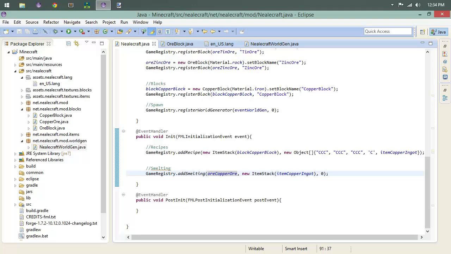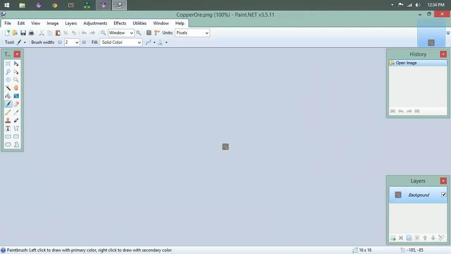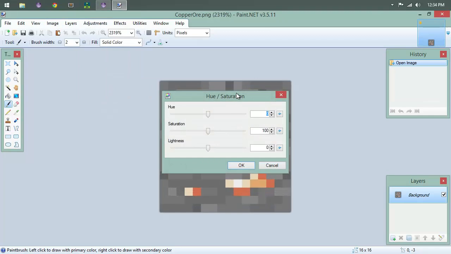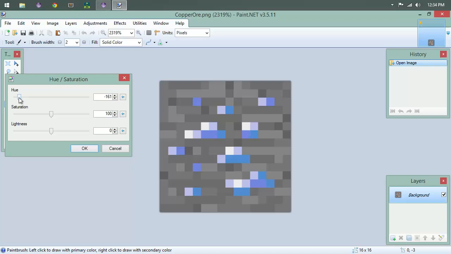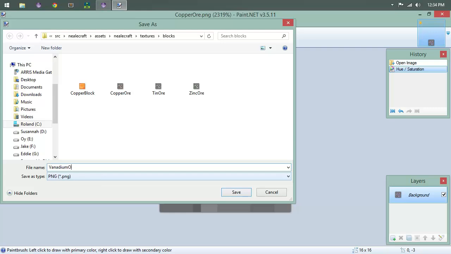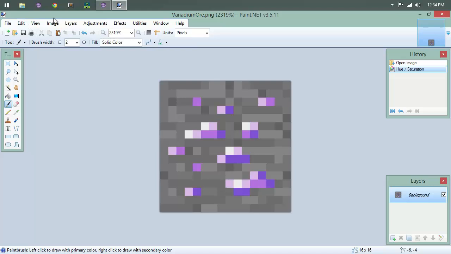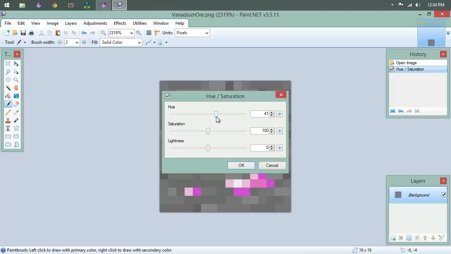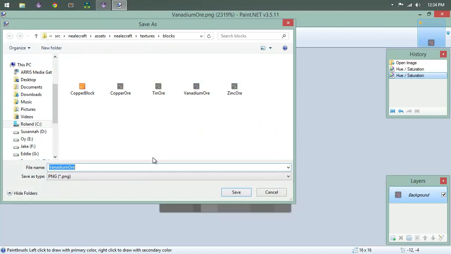The textures, as we have them, are pretty straightforward, right? We can go to copper right now, and I can make my vanadium. I want vanadium to actually be a little bit purple. It's going to be over here. So there we go, vanadium. And I'll actually just save that right now as vanadium ore. Right? Manganese, I actually want to be pink. So make sure that you're going through and doing all of this, right? Pink. There we go. Save as manganese ore. So that's your homework.